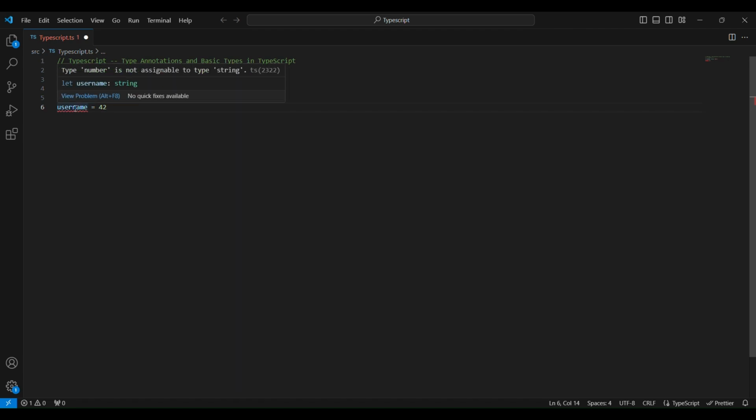Now at the time of compiling, we are getting the error: type number is not assignable to type string. So we don't have to wait until we run our code and then get an error that we have defined something which is not correct. We get it while compiling. TypeScript keeps strict type checking, which helps avoid potential runtime errors.